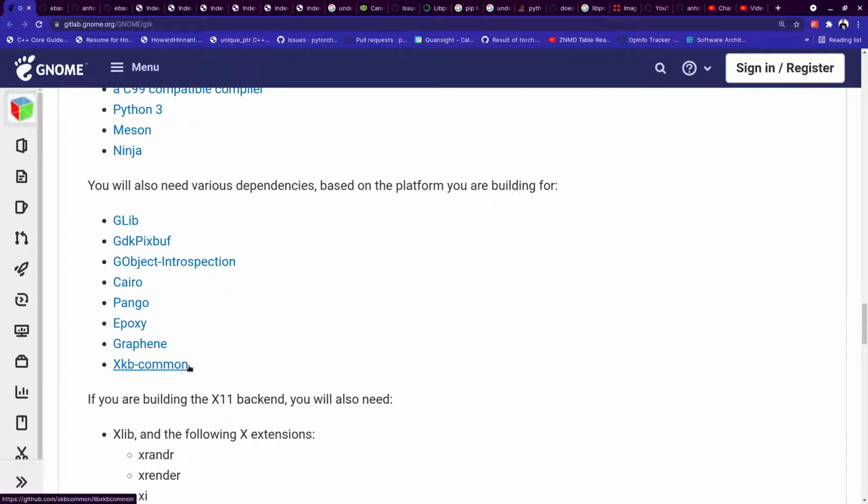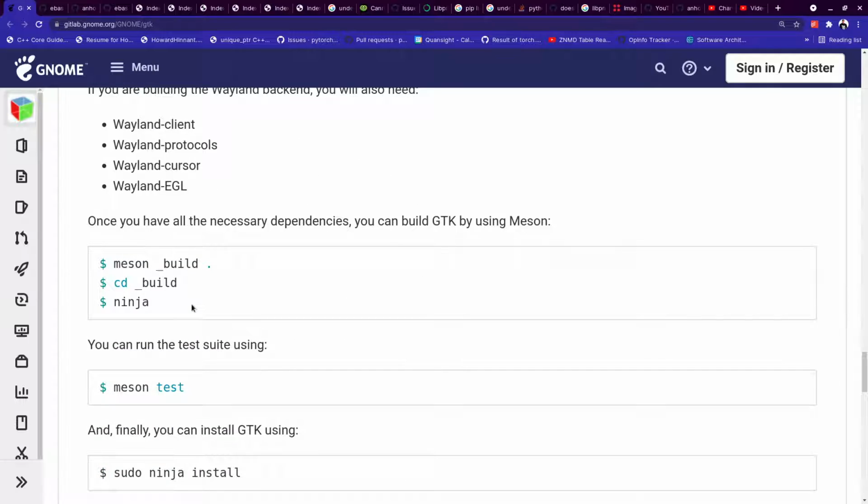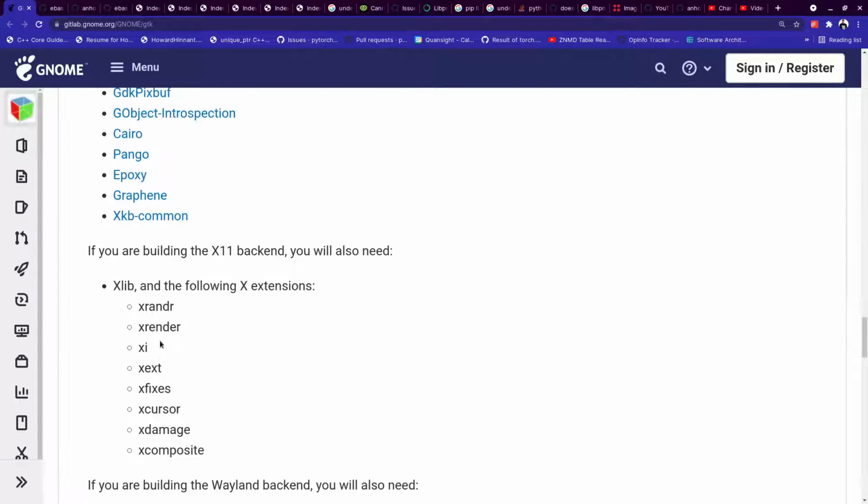Now in the next video we'll move on to xkbcommon, and then after that we'll try and see if we can build GTK from source, and if not, we'll see what dependencies are required. But I really hope that you're on the right way.